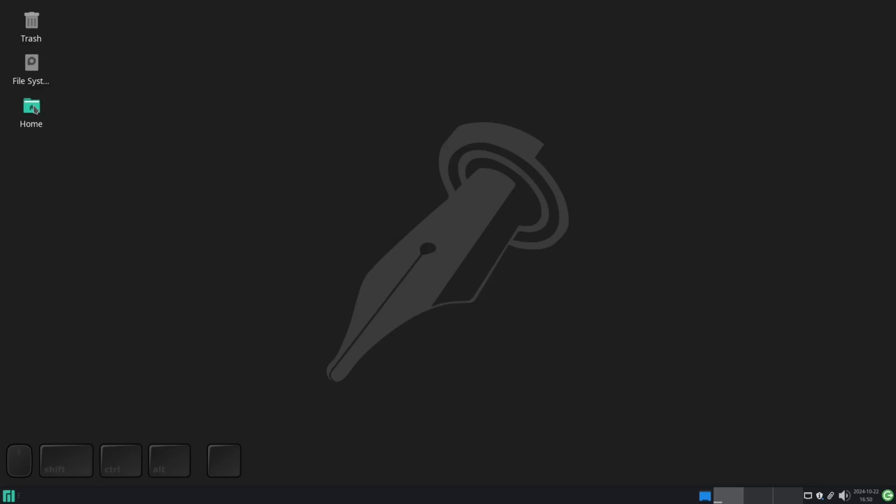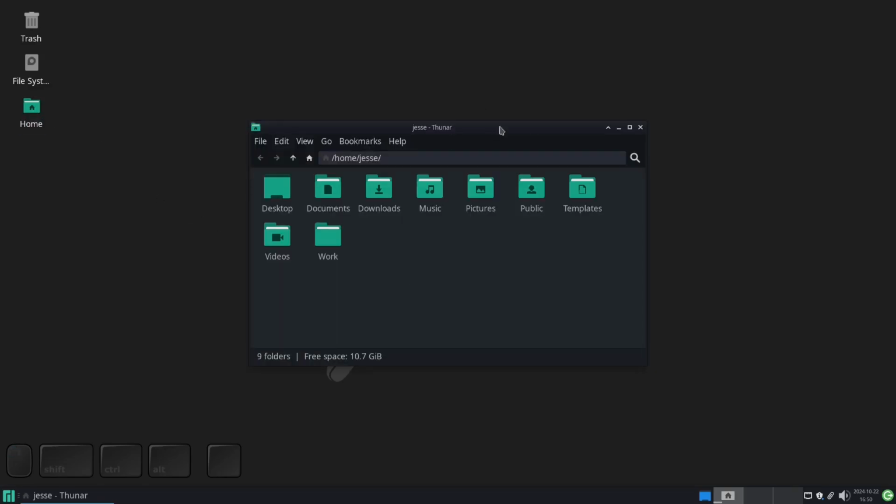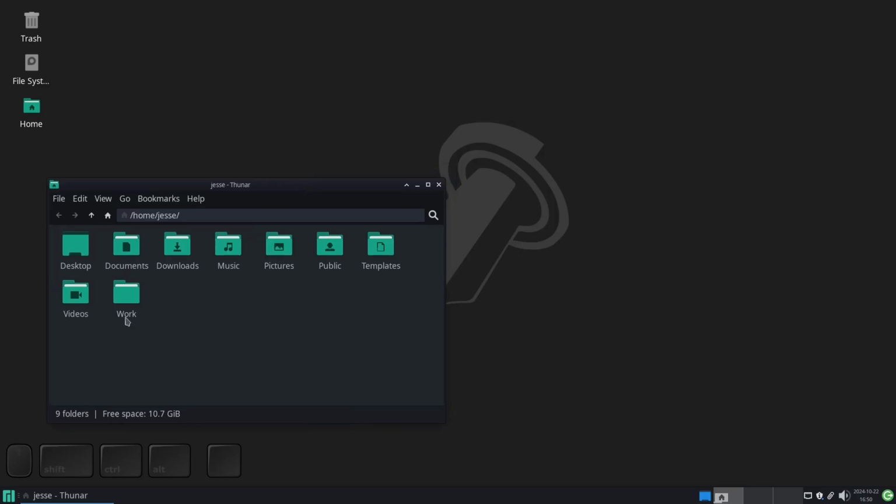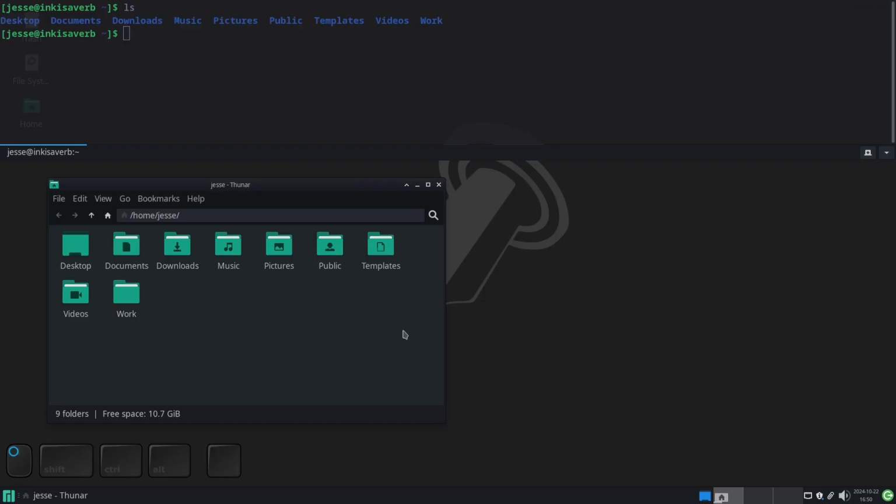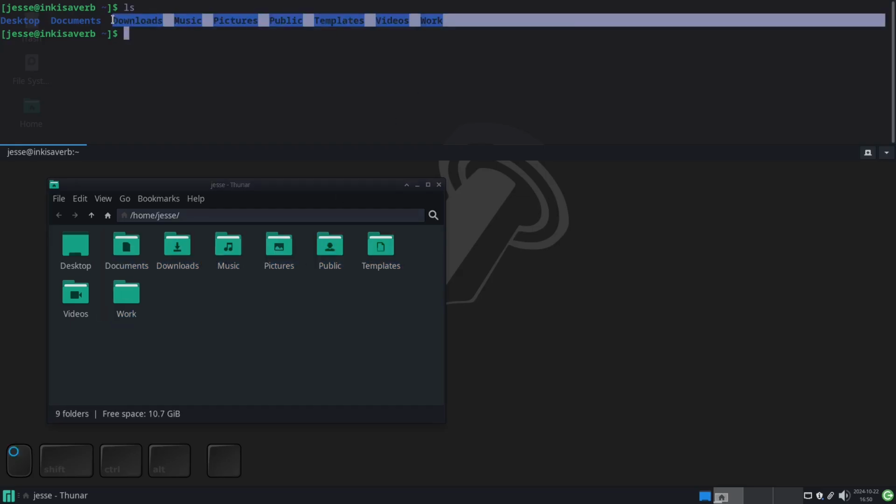Let's copy and move files in Linux. Now, here are my folders on my desktop. I'm going to press scroll lock, bring up my terminal in Linux. That's how I have it set up. If I type ls in the terminal, it shows me the same things that I see here. All right, there we are.